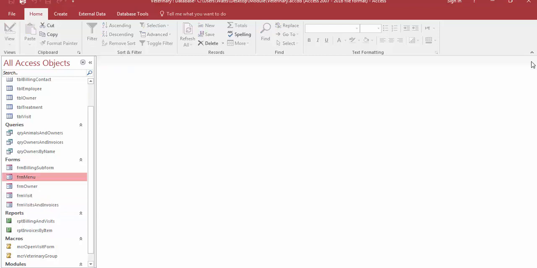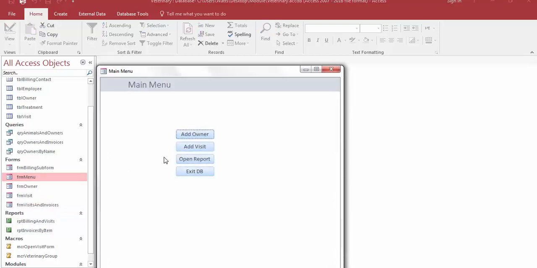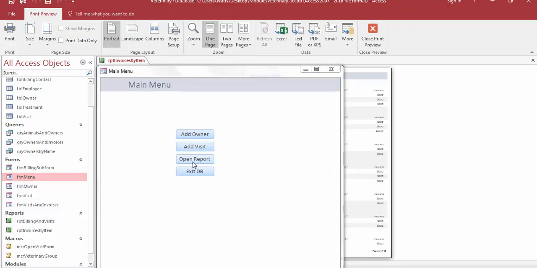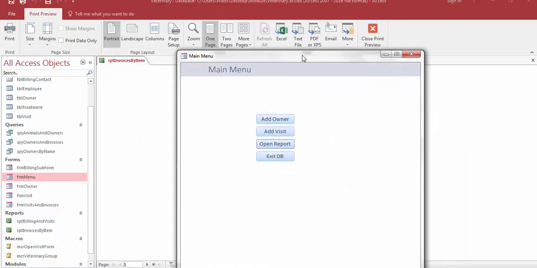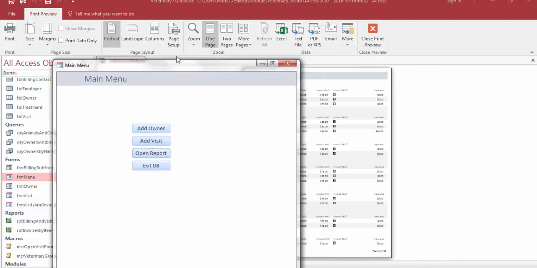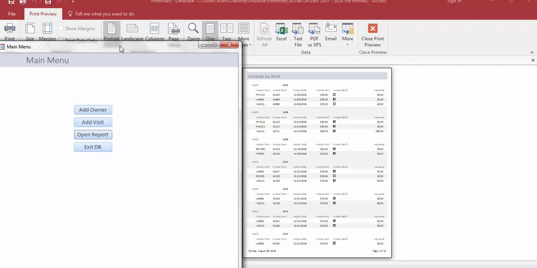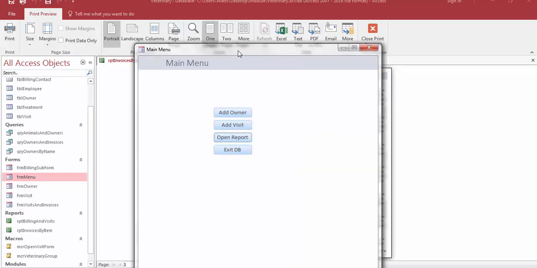Testing the Open Report function. Once we click Open Report, you'll notice the report does open, but we did not close Form Menu. And really, there is no way to close Form Menu and be able to reopen it over on a report. You can't add a button to a report. So in this case, the report opens, but our menu form stays open. Once again, we can't close the form because we can't add a button to a report to reopen the menu.